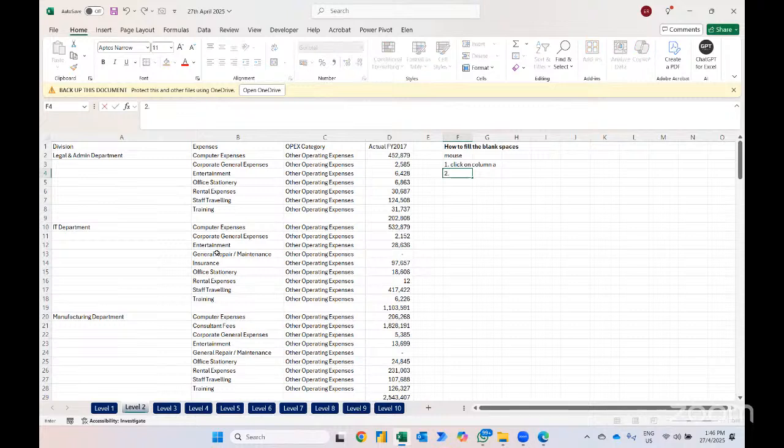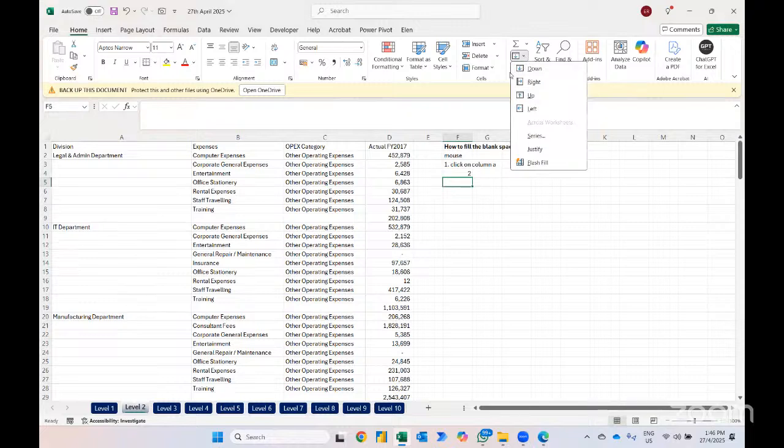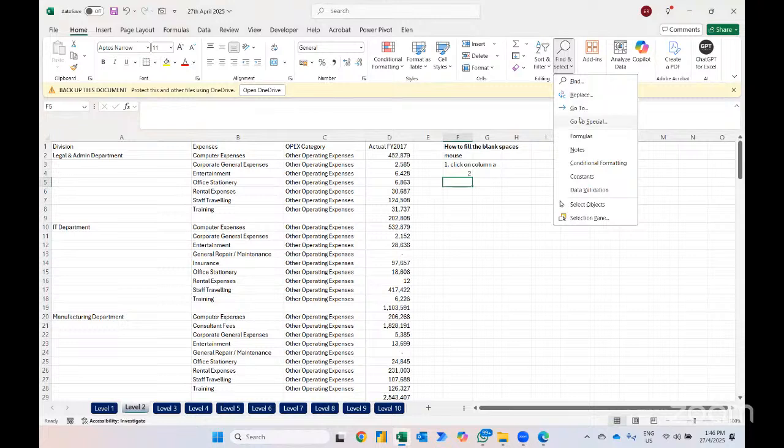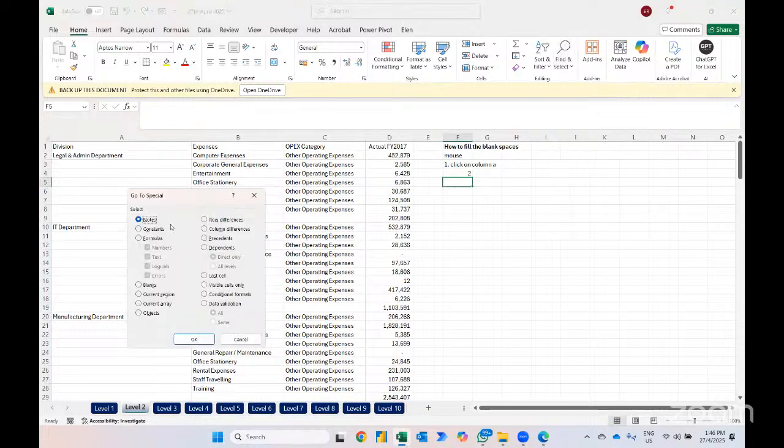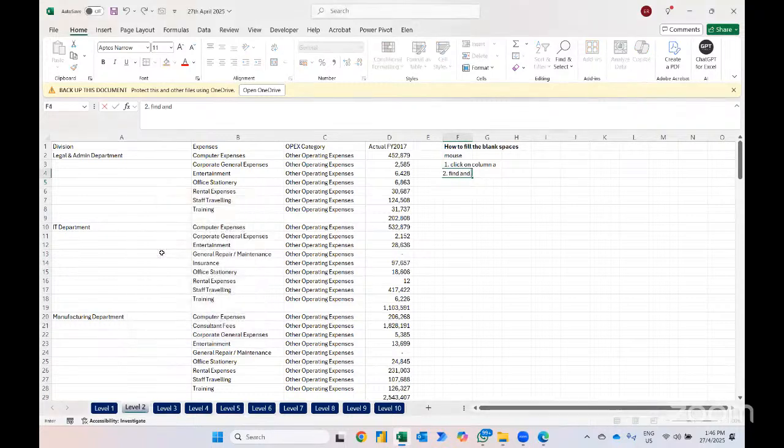Step number 2, you just press Ctrl G, or if you don't want to use Ctrl G, over here you can see we have Go To Special. So wait, let me just click here. Find and Select, yeah, so we can click Go To Special over here. Find and Select, and click Go To Special.